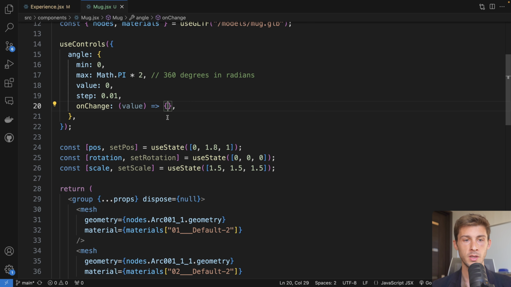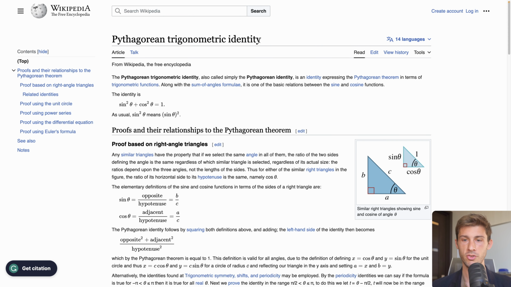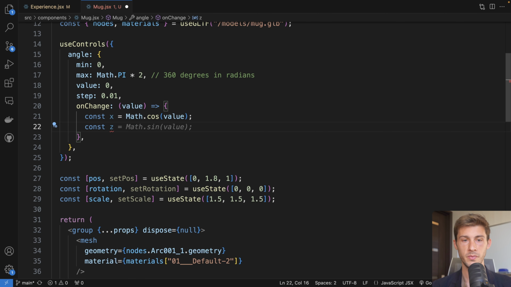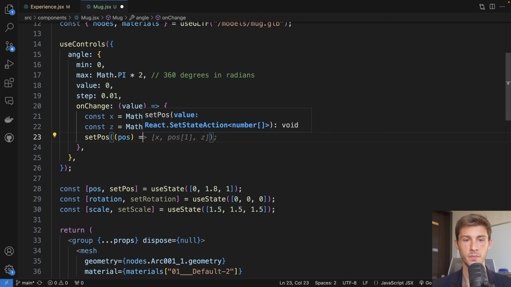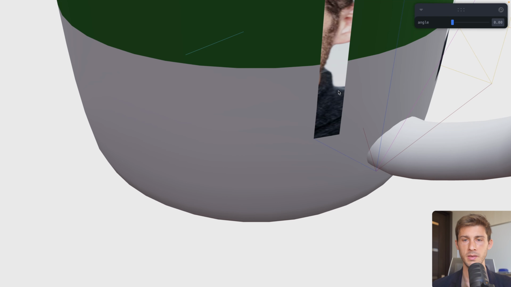So we can define our new X. It will be equal to Math.cos of value. Copilot automatically knew it, and this is basic geometry. You can refer to the Pythagorean trigonometric identity to understand what the sine and cosine refer to with our angle. Or you can just copy paste my value. So const z is equal to the sine of the value, and we will have our X and Z position based on our angle. Now we can set our position. We'll use our existing position, and we will say new X, pos 1, so it keeps the existing position we have on the Y-axis and the Z position.